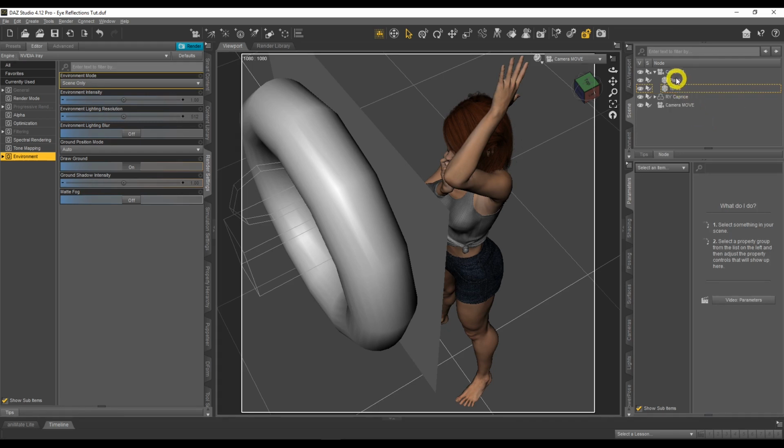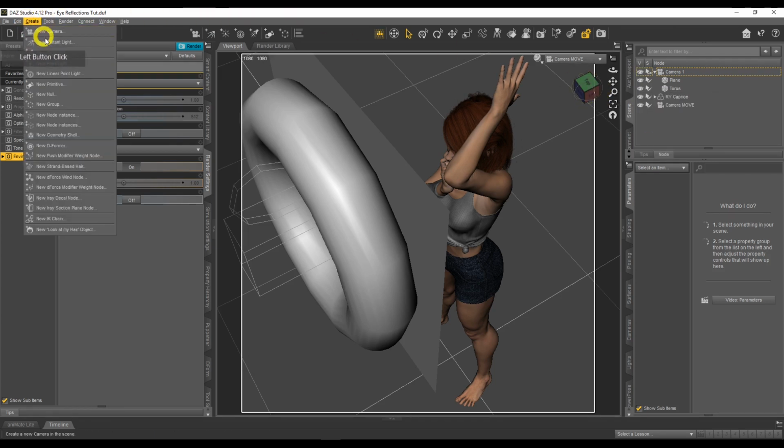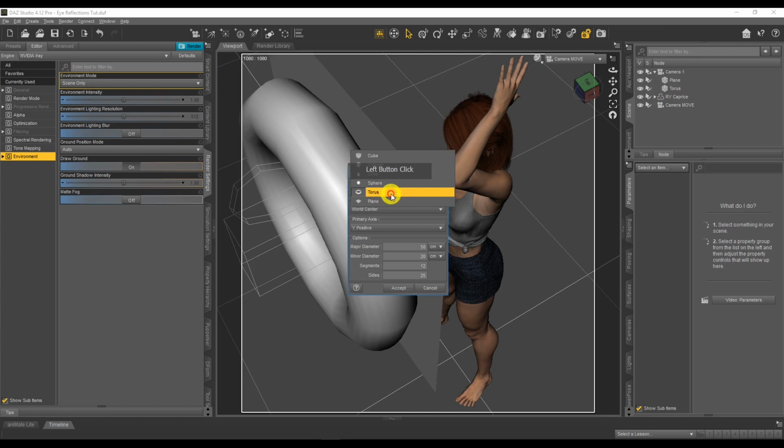So that's the reason why we got a plane and a torus, and the reason why we got a cone. The cone is going to give us a different variation in terms of how the catch lights are going to look. So create, new primitive, and a cone.